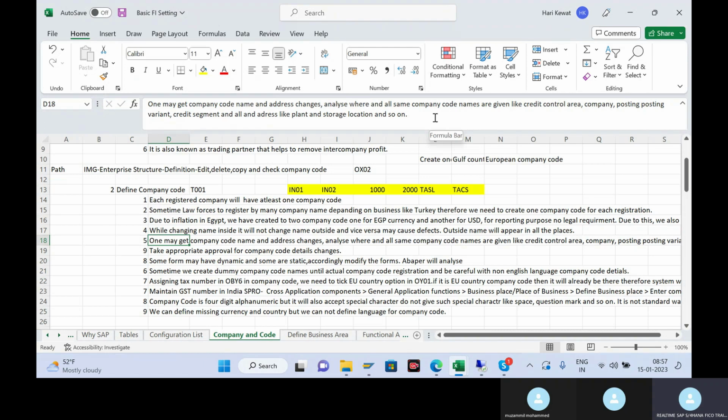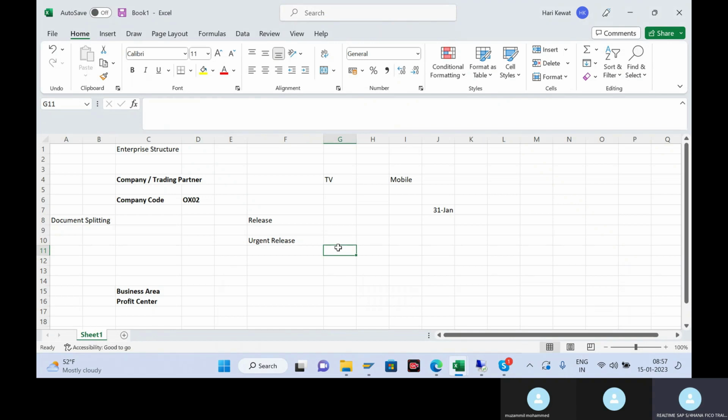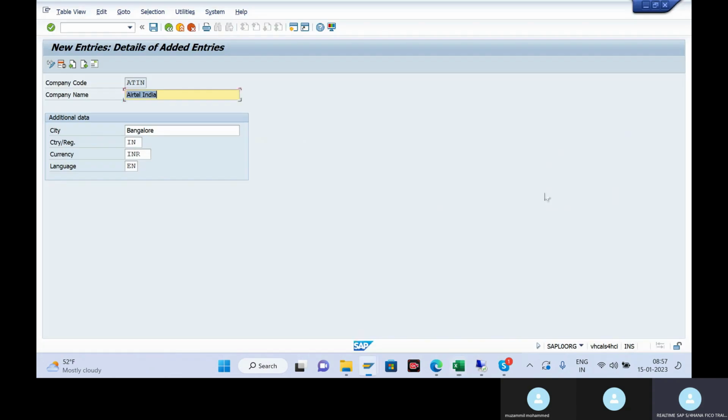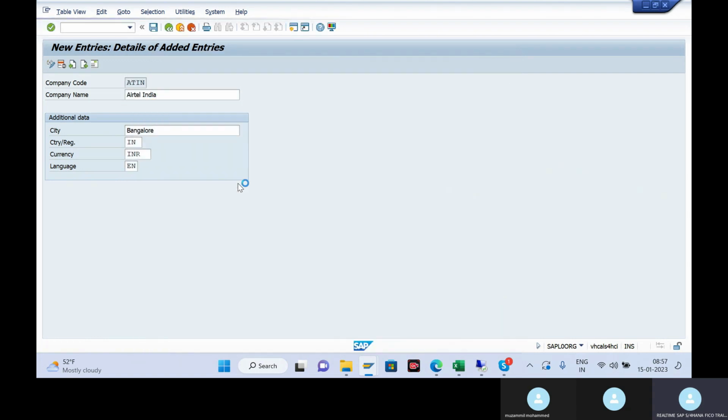Sometimes what happens is your company code is running, and all of a sudden they ask you to change the address and so on, sometimes the description. For example, house number, street number, some street like Jaydeva, house number 100, postal code 560083, city Bangalore. So these were your original address. After a few years they ask you to change these kinds of things.